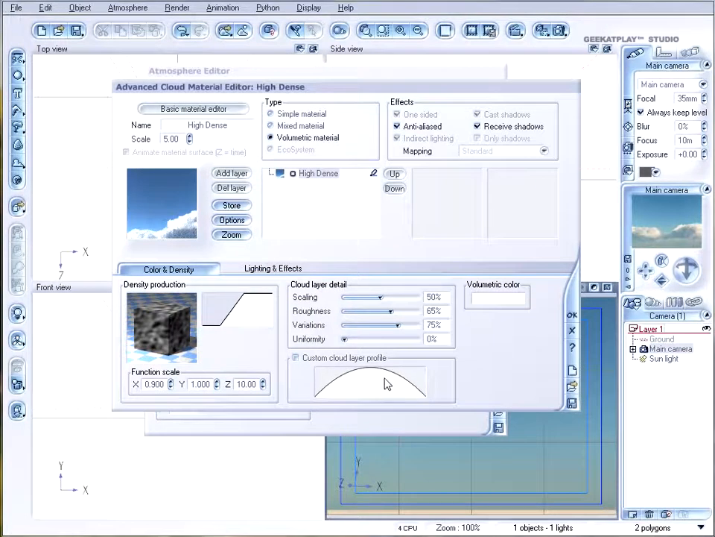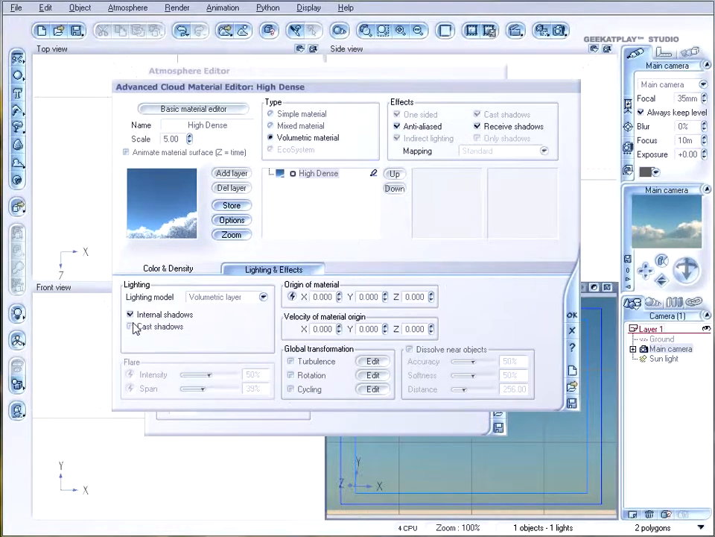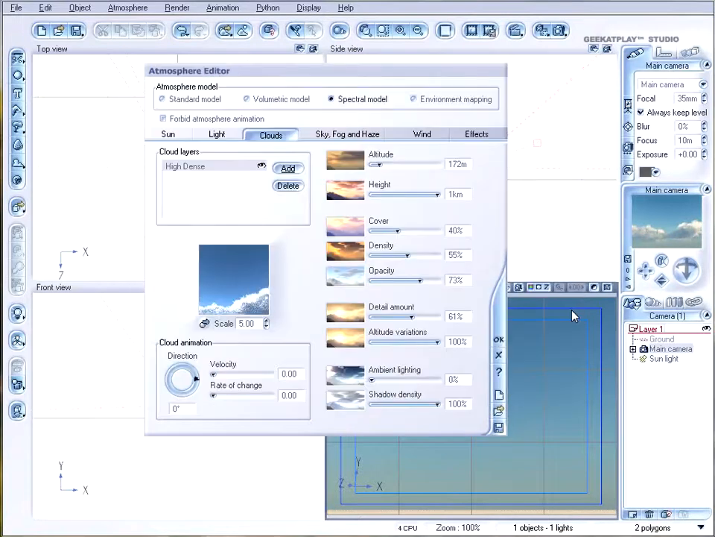Also, if you want, we can modify the layer. I want to increase roughness a bit more on variations. We can add cast shadows. Click OK. If you want, we can decrease scale. Okay, maybe too much. Bring it a little bit down.